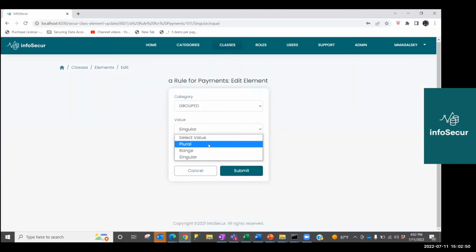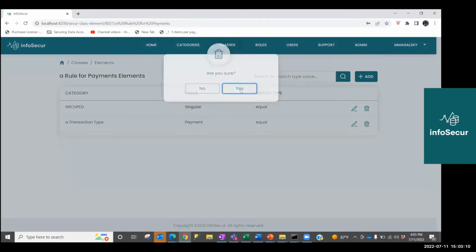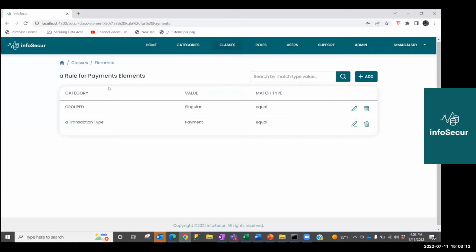Plural. Okay. Likewise, you could create a range class where you said a given class is valid for any transactions between A and Q in the alphabet. Okay. So that would be another type of class. So we have singular, plural, and range. In this case, I'm going to delete this region out of it so we can just create the basic unit of a category, of a class with one category, transaction type of payment.